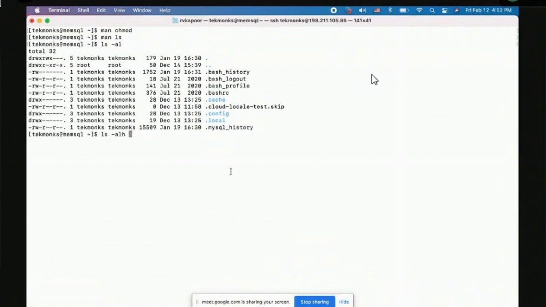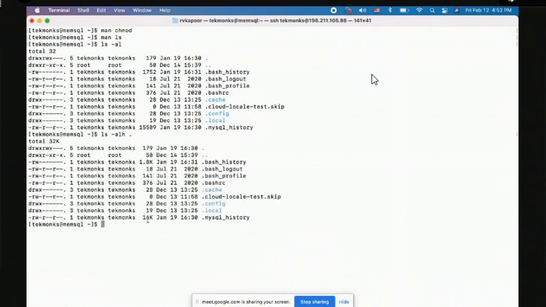But I can do an ls -alh. H stands for human readable. If I do this, it will put it in a format that makes more sense. It's 16 kilobytes over here. It would say M for megabytes, G for gigabytes, etc. So you can do an ls -al, or you can do an ls -alh to get it in a more human readable format.